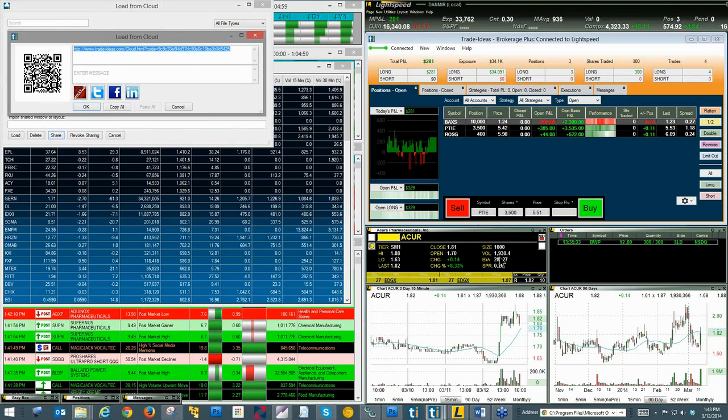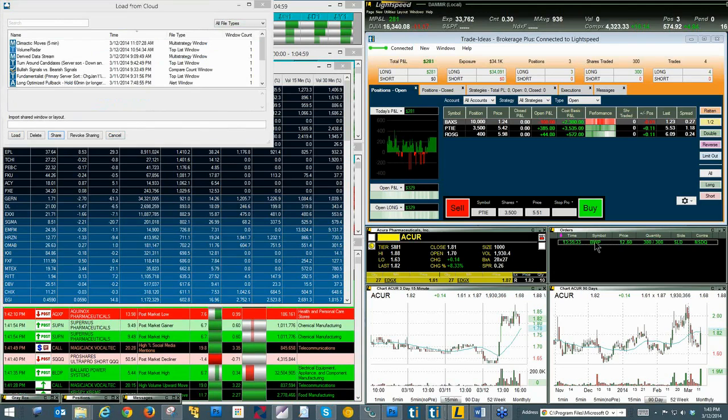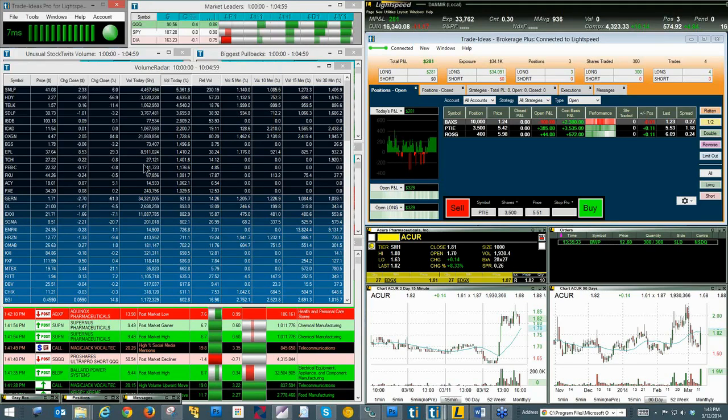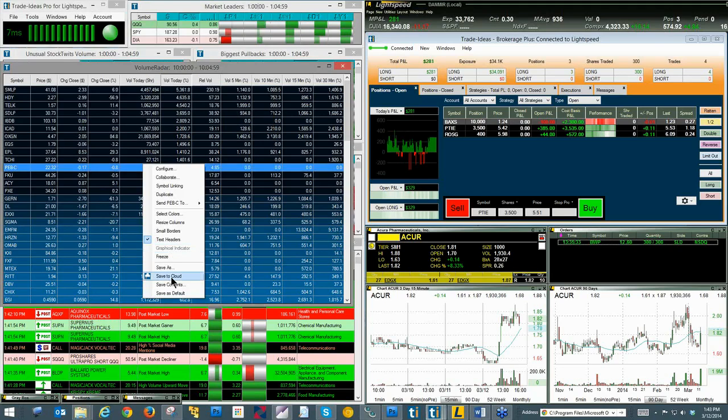I'm going to copy that link, and I'm just going to paste it right into the chat room. In order to import this into your own system, you grab that link, paste it right here at the bottom, and then hit load. That will load it for you. And then if you want to save it to your own cloud, you can just right-click on the window and select Save to Cloud.